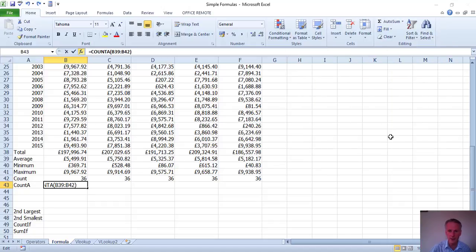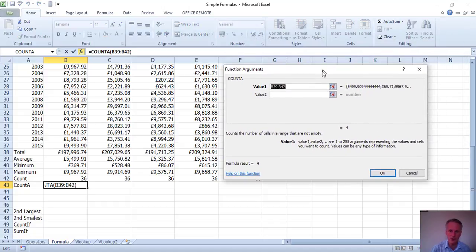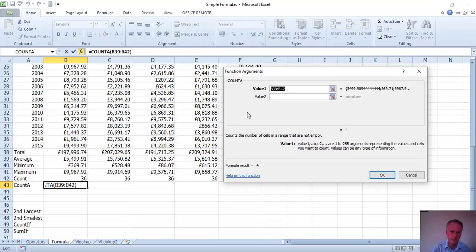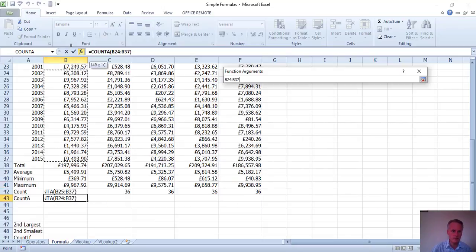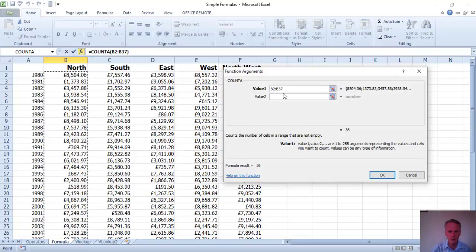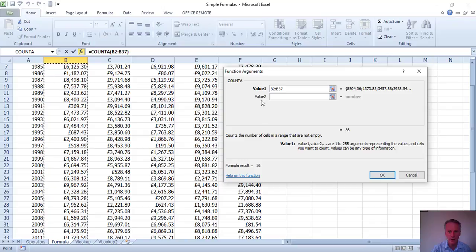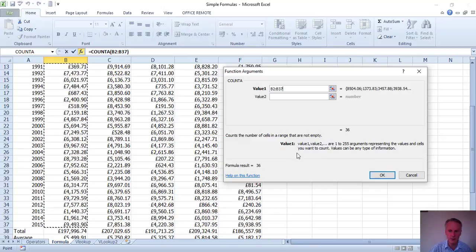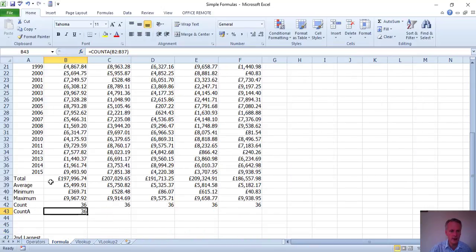Click OK. Now this is something I haven't shown you before. This is a function arguments box, and what this does is it allows you to make up, if you like, your function. So the value is this range here. Okay, so we're saying B2 to B37 as we have done previously. If we wanted to, we could choose another area, value 2, but in this instance we only want one, so I'm going to click OK there, and you can see again, as you'd expect, it has 36.